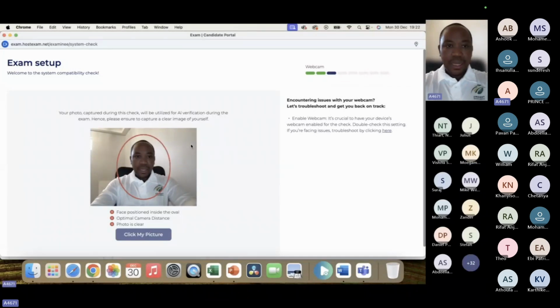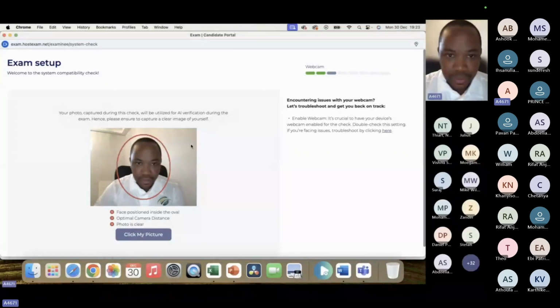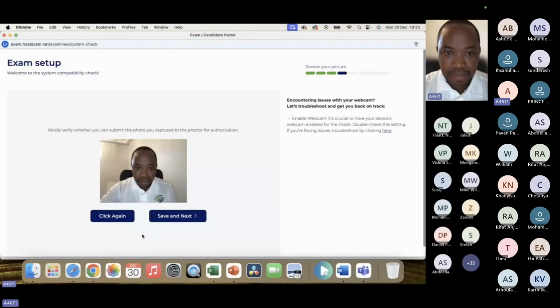It says your photo captured during this check will be utilized for artificial intelligence verification during the exam. Please ensure to capture a clear image of yourself. Your face must be positioned inside the oval, optimal camera distance, and the photo must be clear. I'm just going to come slightly closer to the camera, and then I'm going to click my picture. So it's taken the picture, and it says kindly verify whether you can submit the photo you captured to the proctor for authorization. And I'm happy with this picture. It shows my face. And so I'm going to save and go on to the next screen. If you're not happy with the picture that you've taken, maybe you had turned your head to the side, then you need to click again and you'll be able to take another picture.